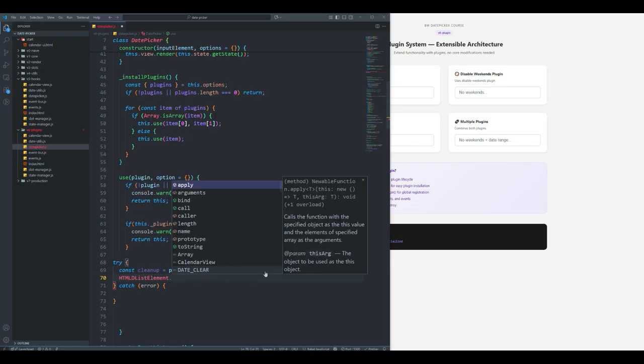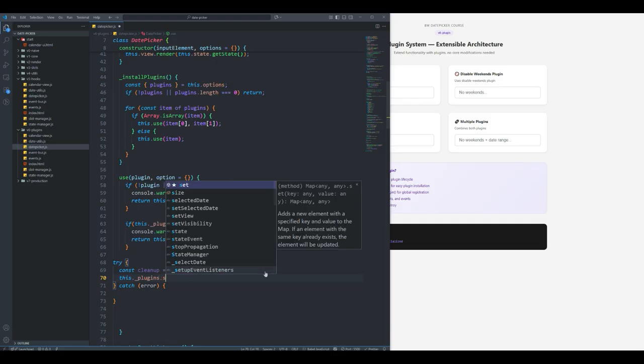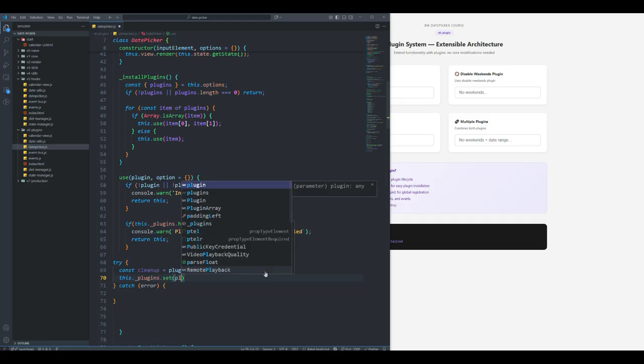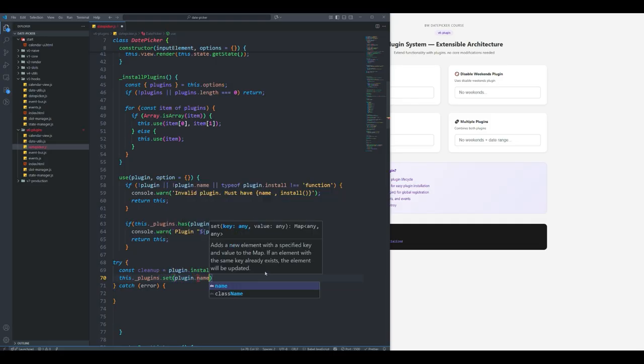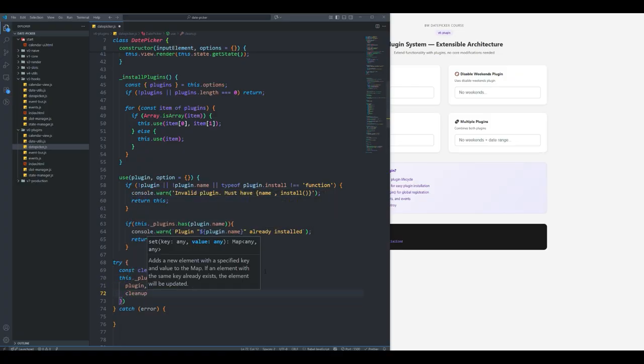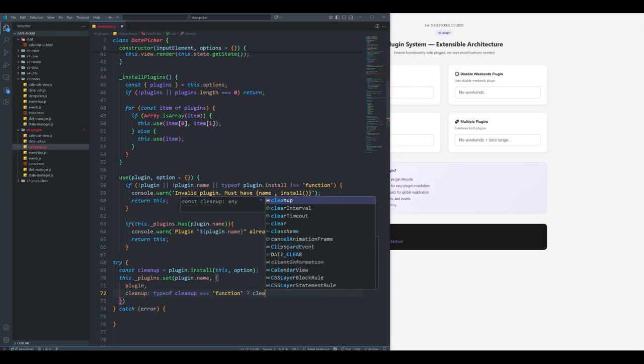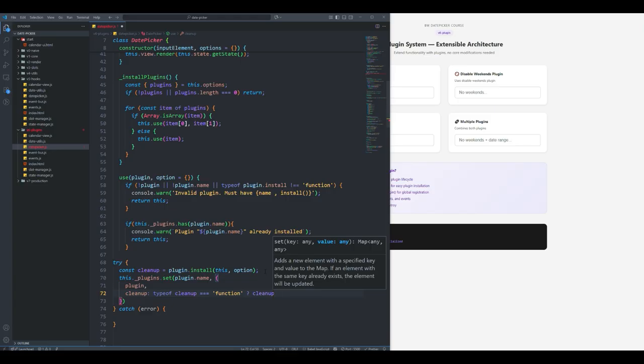Now we'll say this.plugins.set. We want to set a plugin name, so we'll say plugin.name, and here is the value. So the value is this plugin, and for the cleanup, this is the cleanup method. If typeof cleanup equals function, then this is our cleanup method, else it's null.